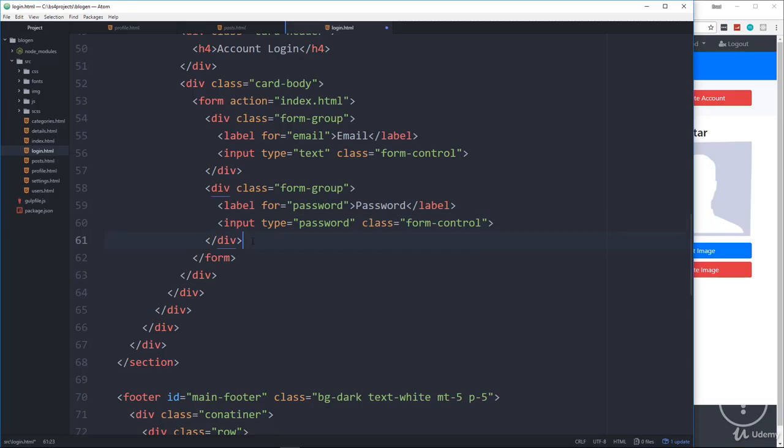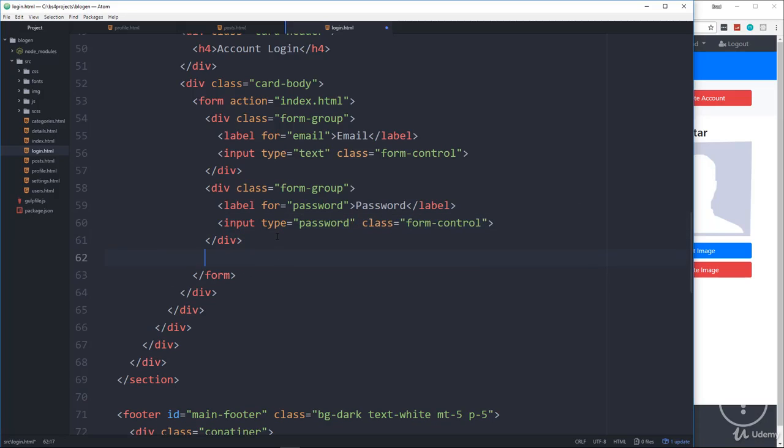And we're going to need a submit button, so we'll go right under the form group, and let's say input. It's going to be type submit. Let's give it a class of btn, btn-primary, and btn-block. Okay, we also got to give it a value, and we'll give it the value of login. Alright, so let's save it.